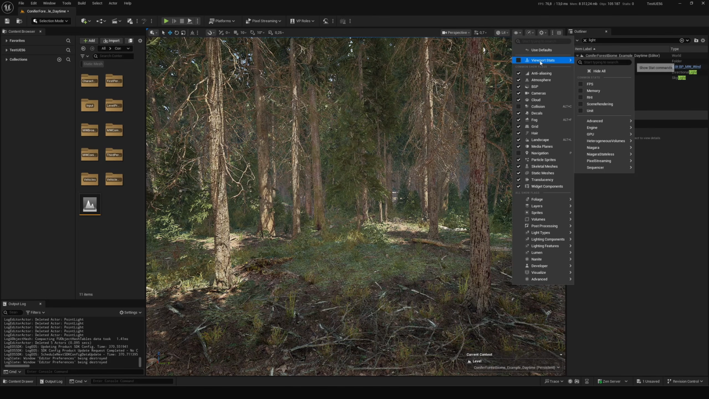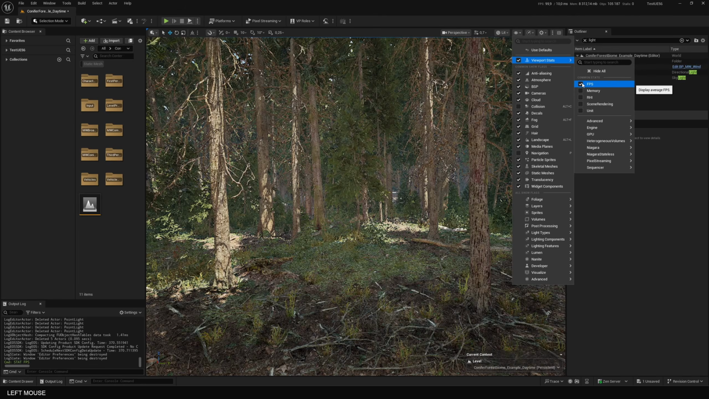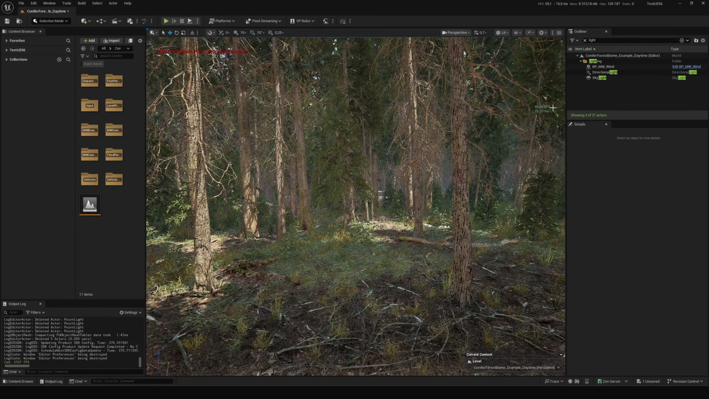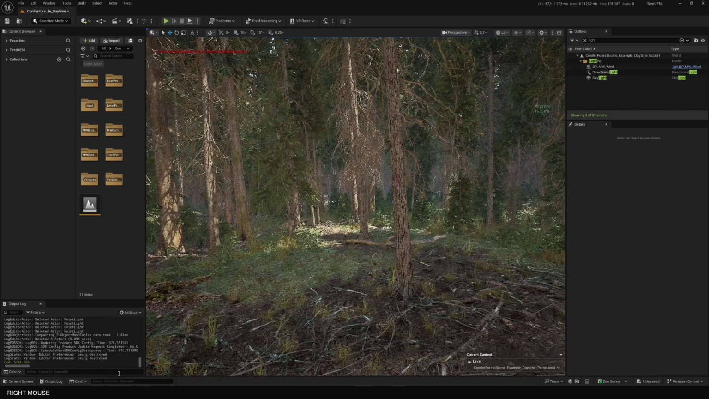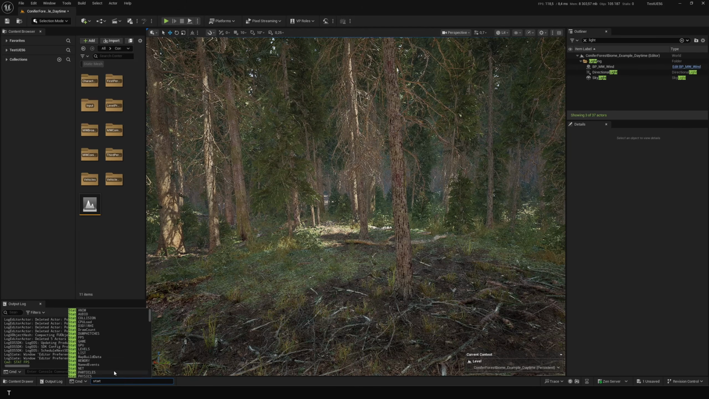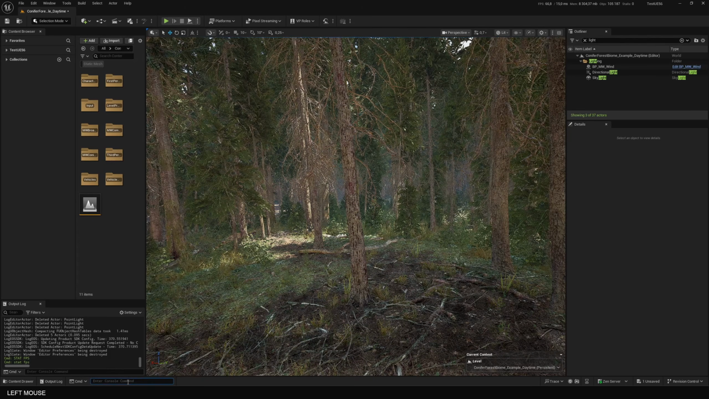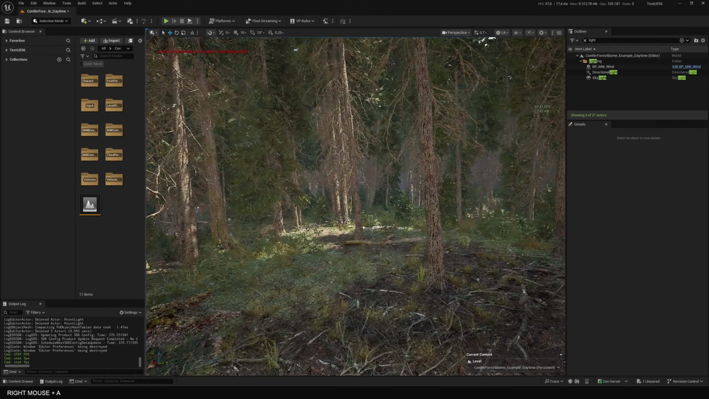Click this icon, go to Viewport Stats and type and select this FPS, and you can see the frame rate up here. Or you can use the command stat FPS. So this one is now turning off the frame rate, stat FPS. This is turning on the frame rate.